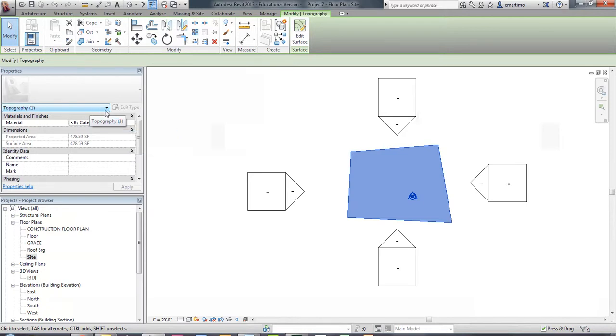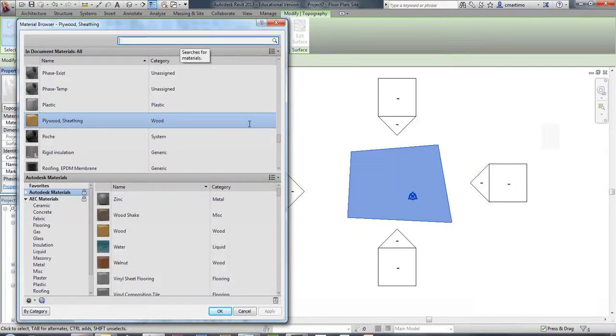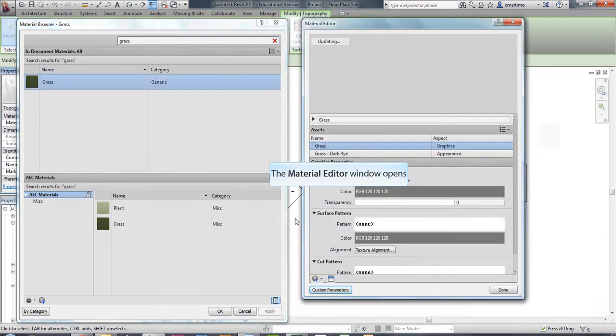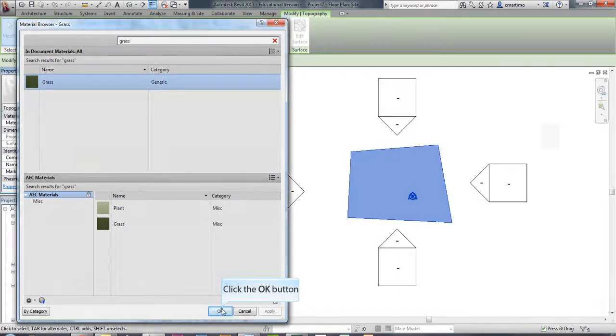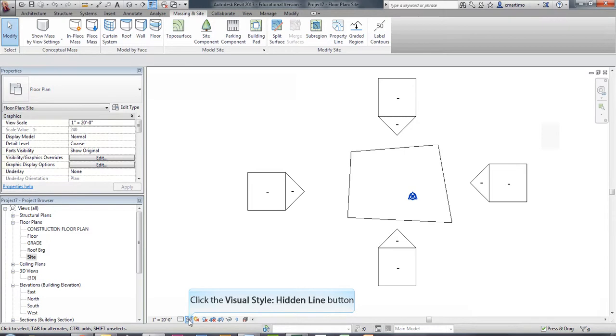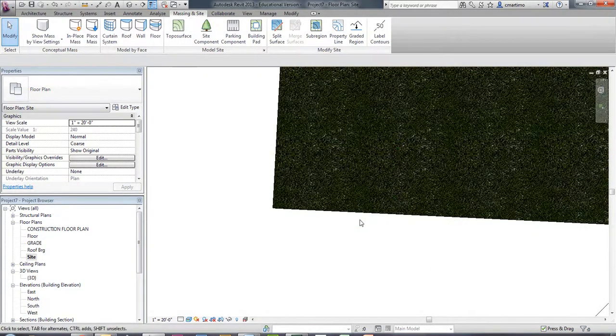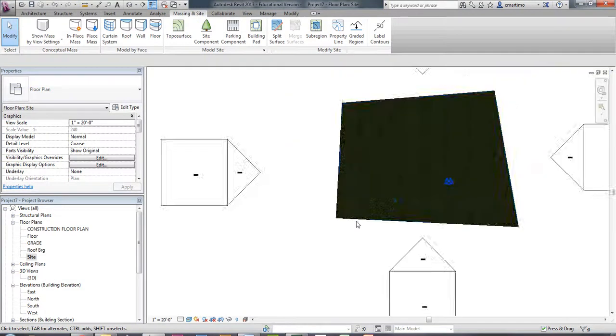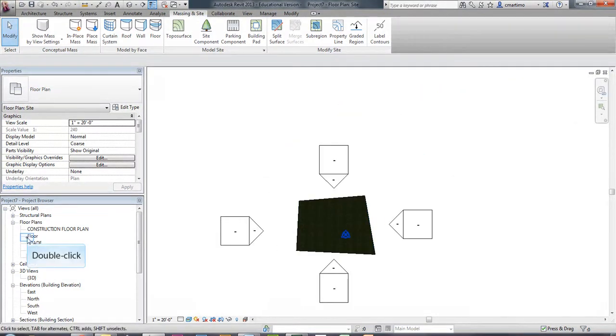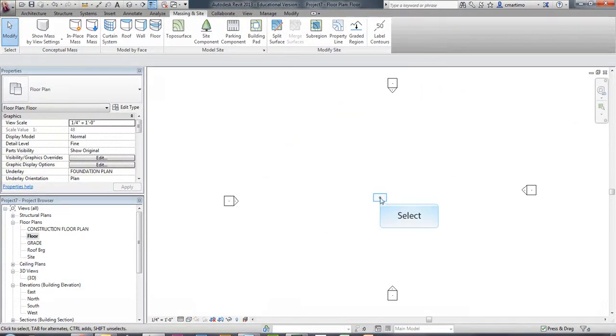So I'm going to select it, and I'm just going to change the material. Right now it says by category, and I'm going to change it to grass. And I have that here, so I'm just going to type that in and say done and okay. And now I have some lawn. If I look at that in a realistic colorway, you can see there, ooh, looks like grass. Okay. So then I'm going to go back to my floor plan, and I'm going to create my site.